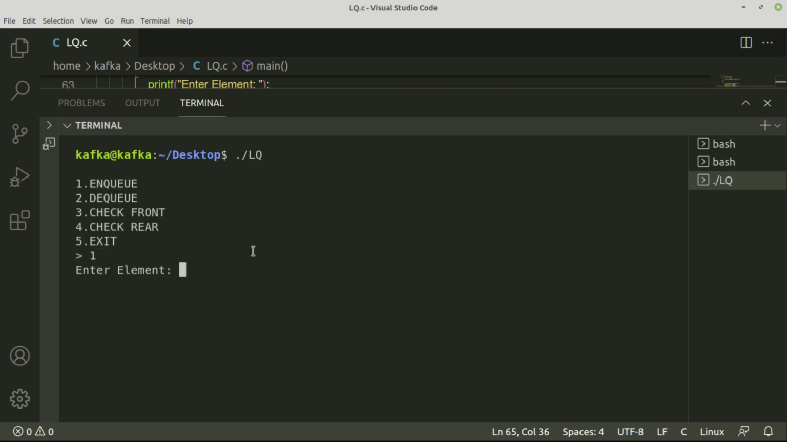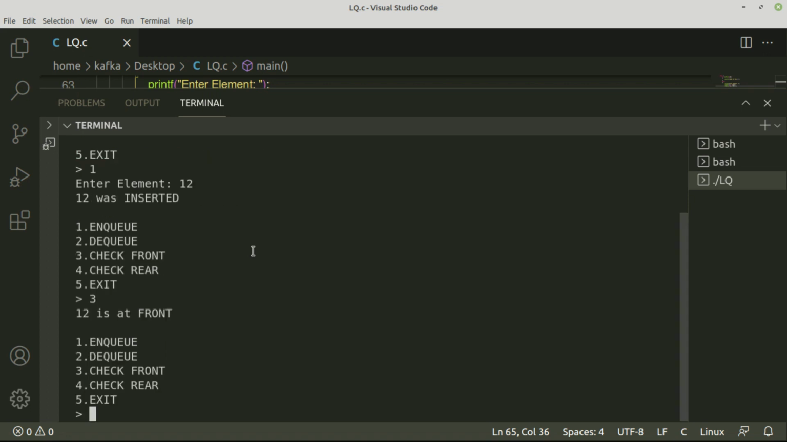So we are in the queue program. I inserted 12. It shows that 12 is inserted. Let's check the front. You can see that 12 is at the front, and let's check the rear. You can see that 12 is at the rear. So when we only have one element, the same element is both the front and the rear.